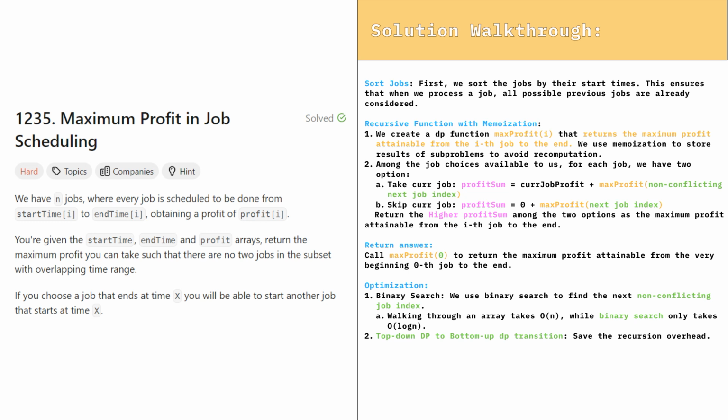Among the job choices available to us, for each job we have two options. First, we could take the current job, which means that our profit sum would be the profit of our current job, named here as current job profit, plus the max profit starting from the non-conflicting next job index. Or we can choose to skip our current job. Then our profit sum would be 0 because we are not doing the job, we are receiving 0 profit for this job, plus the max profit starting at the next job index.